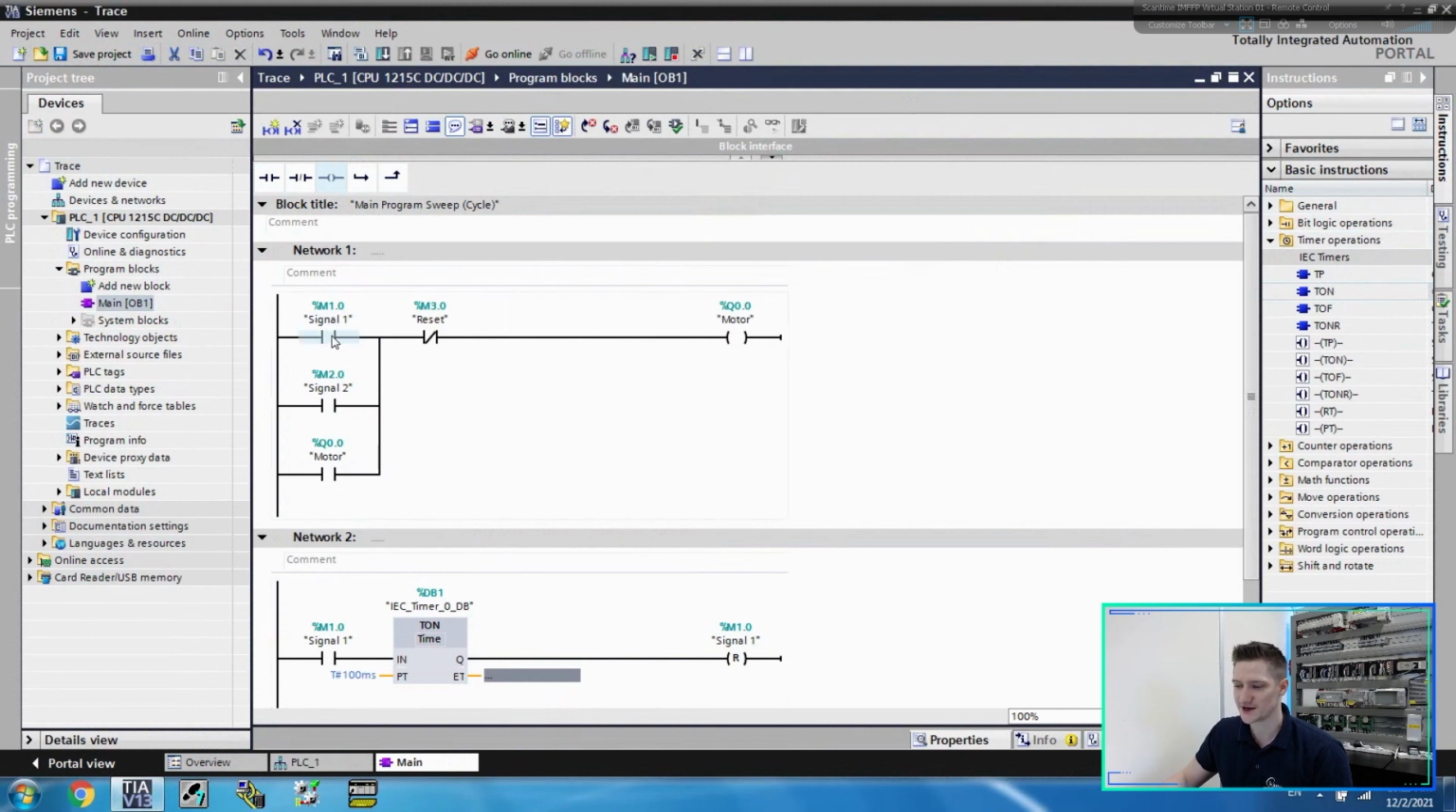So what will happen is when I toggle M1.0, this contact will turn on, it'll run this timer for 100 milliseconds and then trigger the reset, turning it back off again. So if we think about this signal, it's only going to turn on for 100 milliseconds and then turn back off.